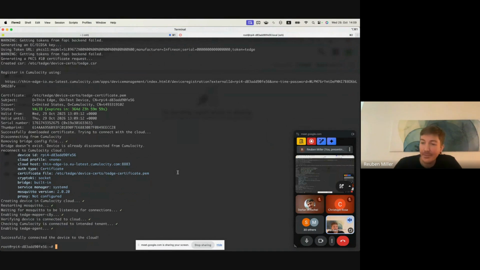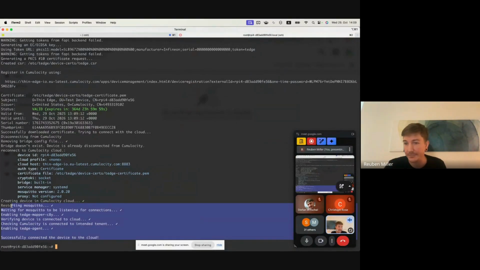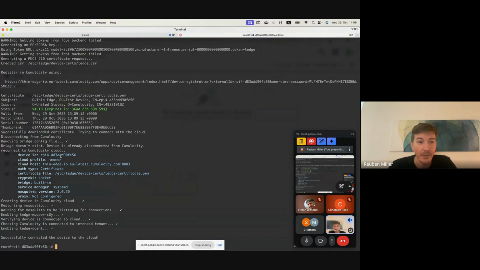So what's happened, it's contacted Cumulocity. It's asked for a certificate. So it has this one-time password exchange to securely download the certificate. Once it receives the certificate, it then checks, are you actually valid? And then proceeds with the configuration, the connection tests, validates everything's successful, and you can see everything's happy. So I'm connected with this device.